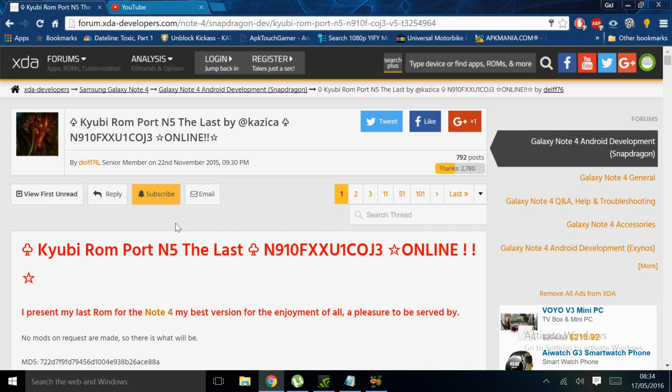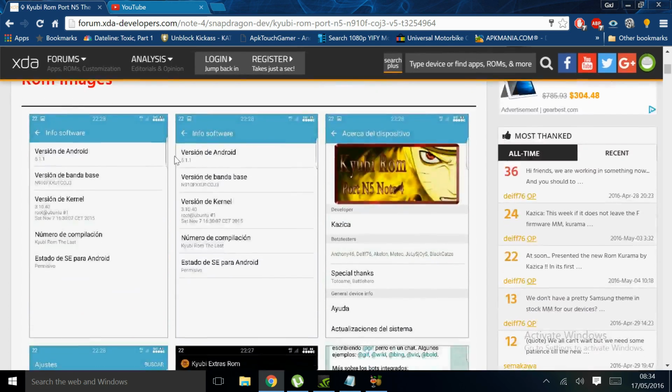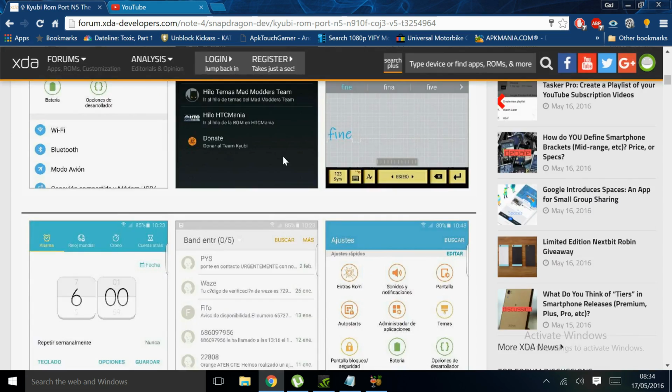Right, guys. So, the link in the description is for this website. It's going to show you where the ROM is, the bootloader, and the modem, everything like that. So, I'm going to start off. I'm going to scroll down. Here's some screenshots of the ROM and stuff like that.